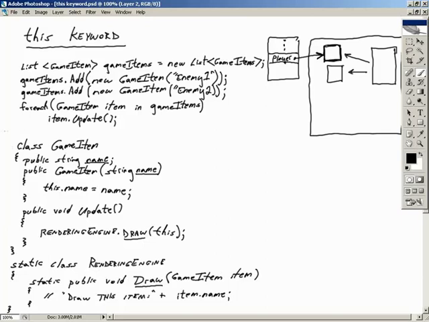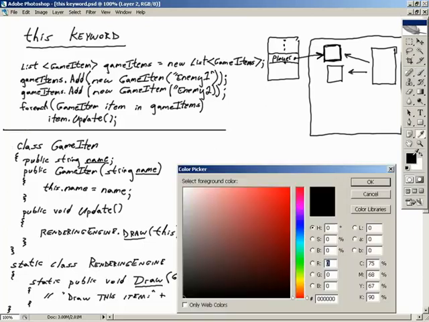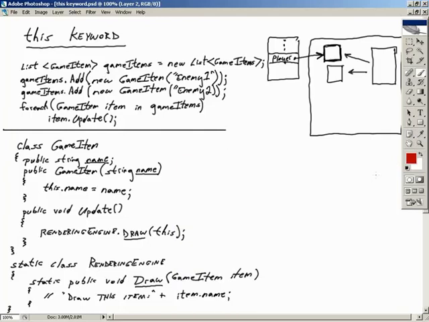And now let me go ahead and draw a line in here. And change my color real quick. And let's talk about what's happening. Okay, so we've got our two sets of blueprints, if you will, the game item and our render engine. The render engine is static, which means we will only have one render engine sitting over here. And he's got his one static method in it for draw. Okay, so this is the render engine.